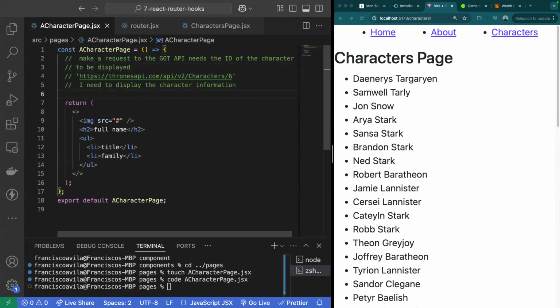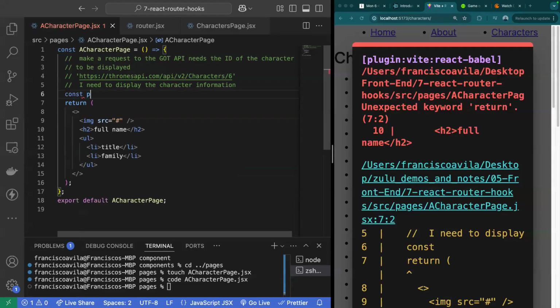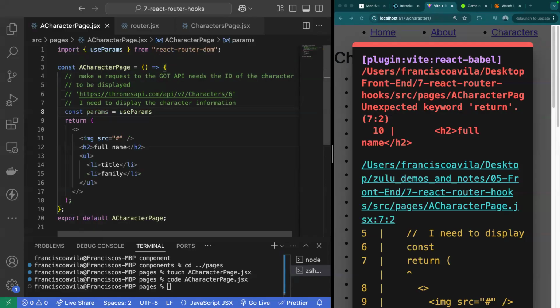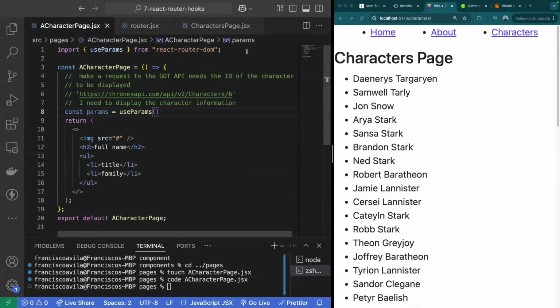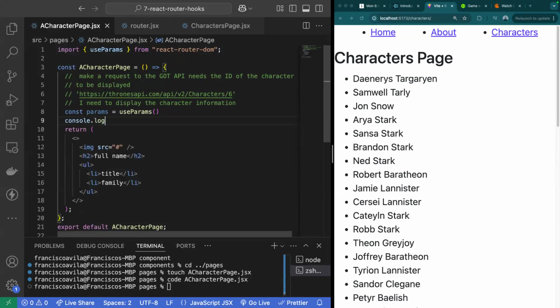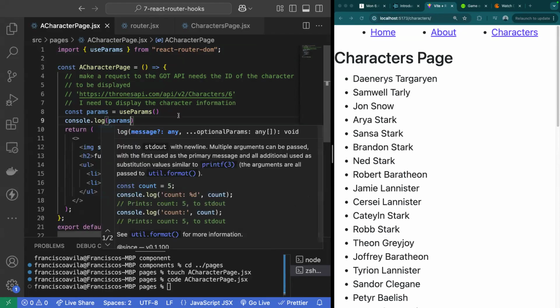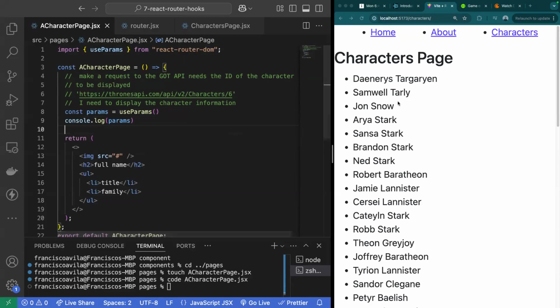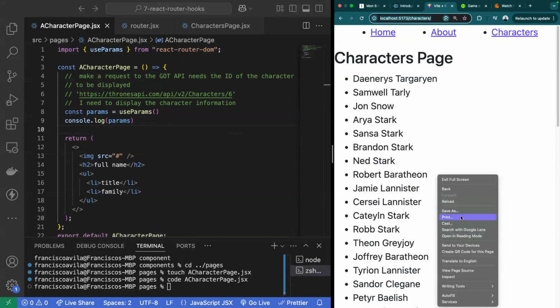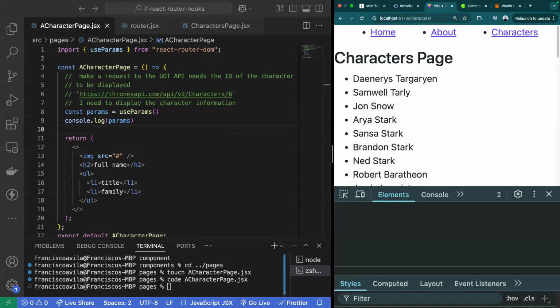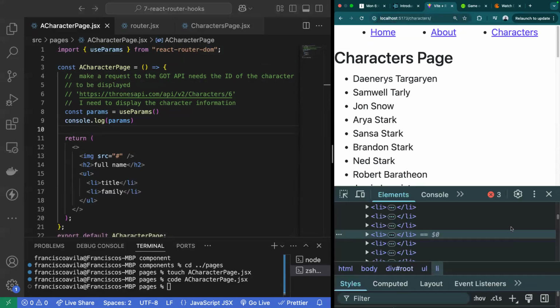We do that by utilizing something called useParams. So I'm just going to say const parameters or params be equal to use params from React Router DOM. So this is a hook from React Router DOM, use params, and I'm saving it to params. From there, I'm going to go ahead and console.log params, just so we could see what that data structure looks like. Let me go ahead and inspect and open up the console here.